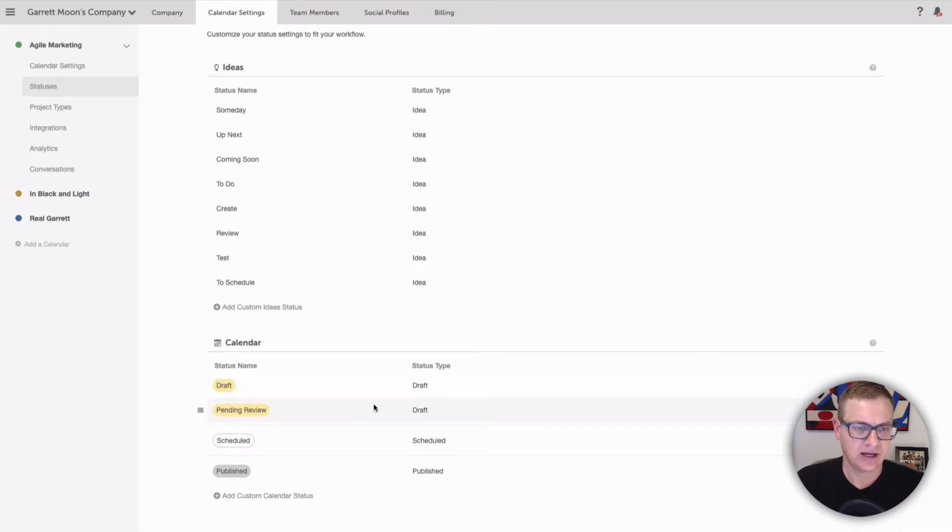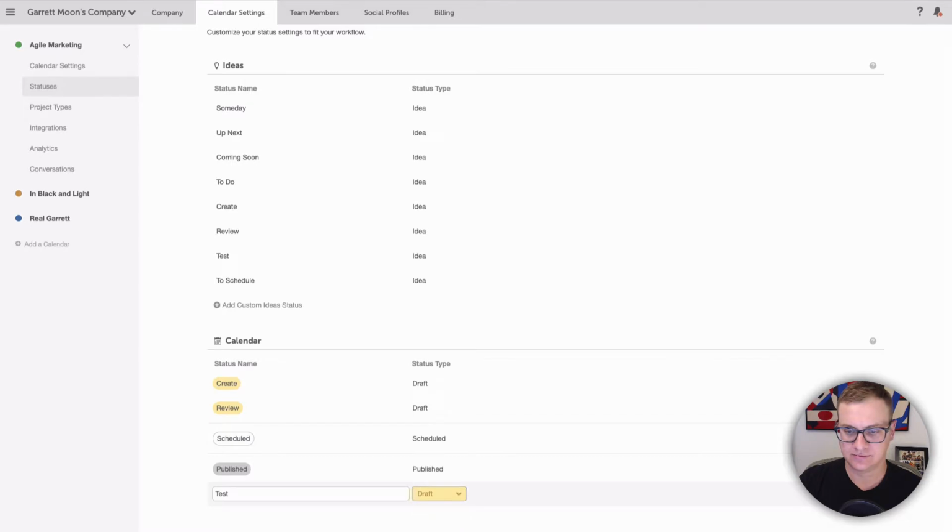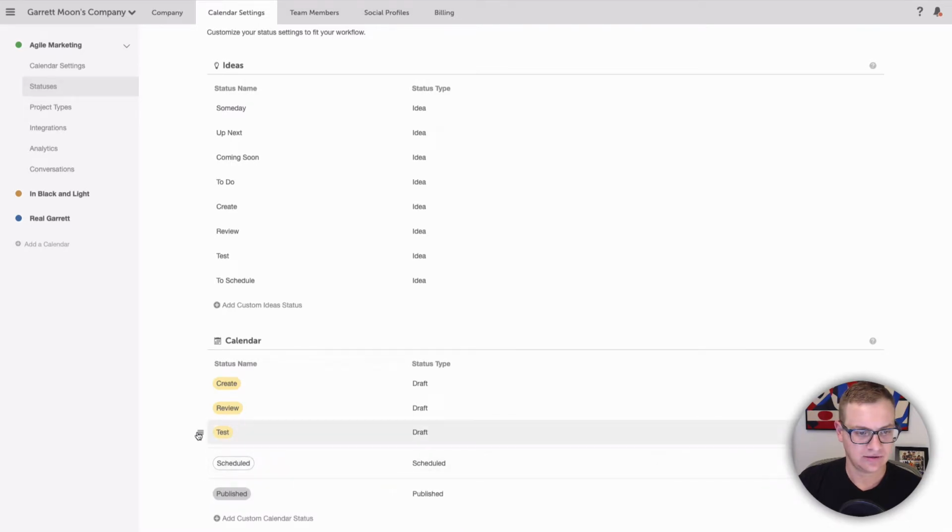So let's go ahead and mimic some of these statuses. We can see the statuses we created ahead for our idea-based sprint: create, review, test, to schedule. And let's just modify a few of these. So we'll create status. And we're just going to modify the ones that are here so we don't end up with a bunch of extra ones. We're going to just modify this to review. Fits better with our previous system. And then we're going to add test, and that is going to be a draft status. And that is going to go to review.